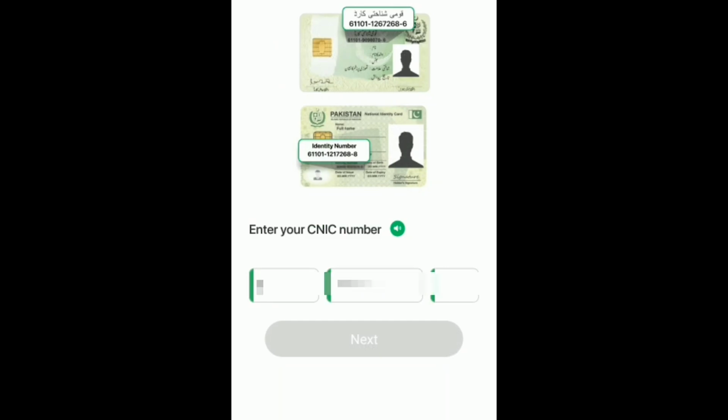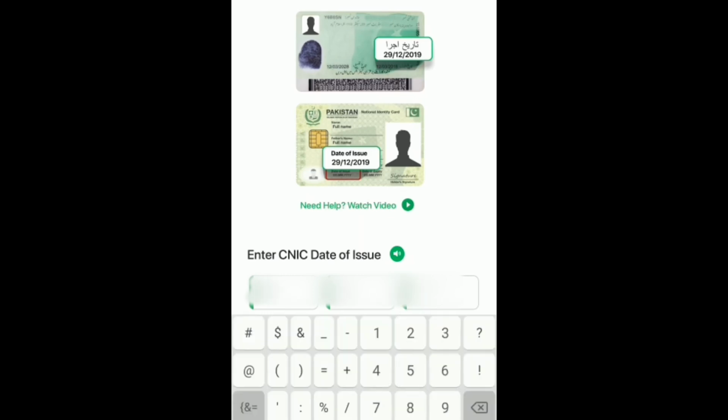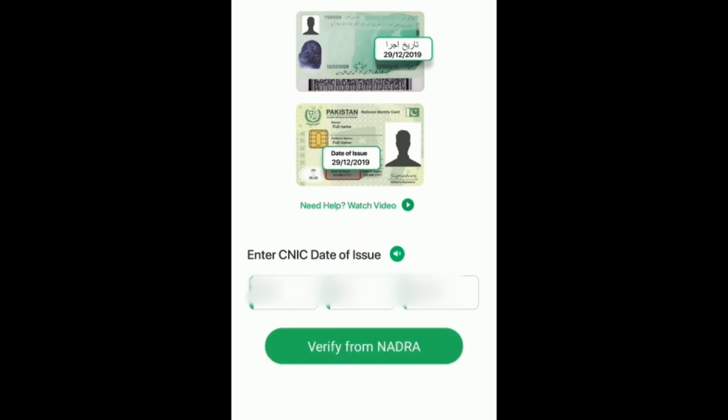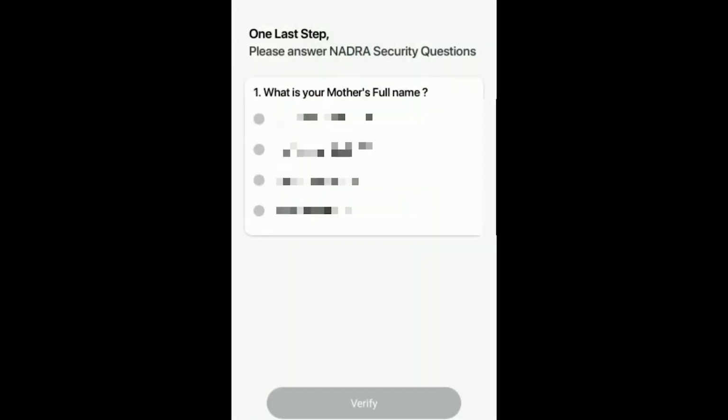Now you have to enter your ID card number here. After entering your ID card number, you will get the next button below. So you have to click on the next button from here. Now you will get the option of enter CNIC date of issue here. So you have to type the date of issue of your ID card here. First, the date will come, then the month will come, then the year. After typing the date of issue, you will get the verify from Nadra button below. So you have to click on the verify from Nadra button.